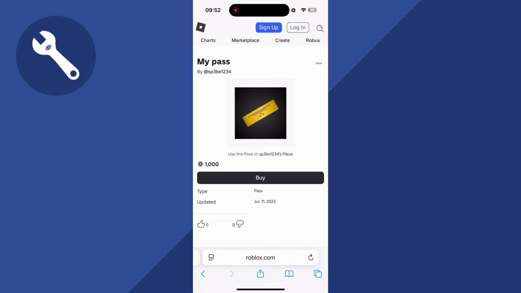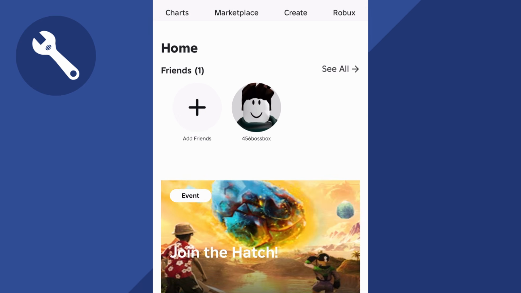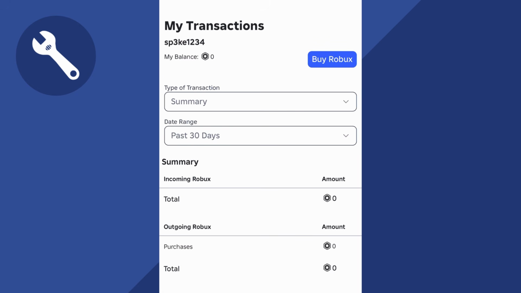So when the other person clicks this link, this is basically what it will look like, and they can go ahead and click on Buy, and they'll be able to send you that Robux directly. Now once they've purchased your Game Pass, if you click on the Robux icon in the top navigation, you can click on My Transactions, and this is where you'll see any incoming and pending Robux.